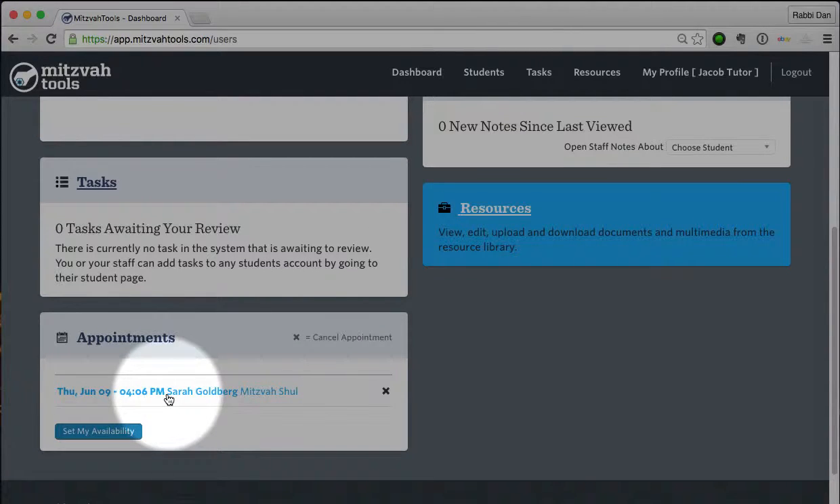As you can see, we had already requested an appointment. Sarah's mom actually requested an appointment, and that triggered a chain of emails, where you get an email request. I'm sure many of us are familiar with this. The email request comes in, you accept or decline the appointment, and you accept it. It shows up in your calendar, in Sarah's calendar, in Sarah's mom's calendar, and it shows up in Mitzvah Tools for everybody.